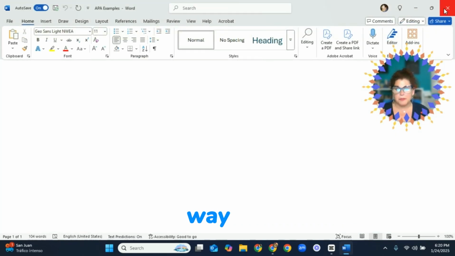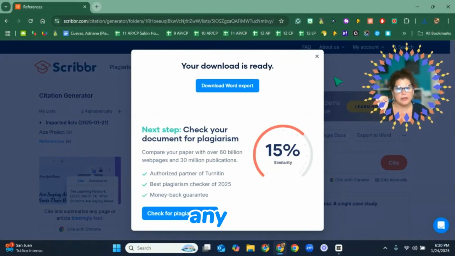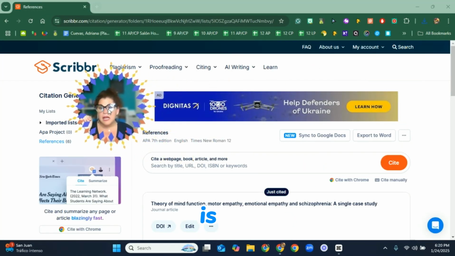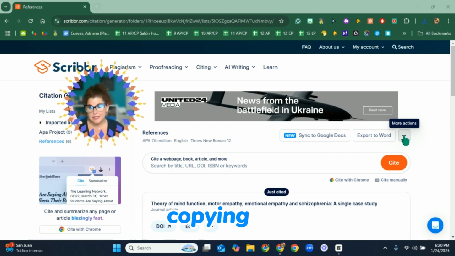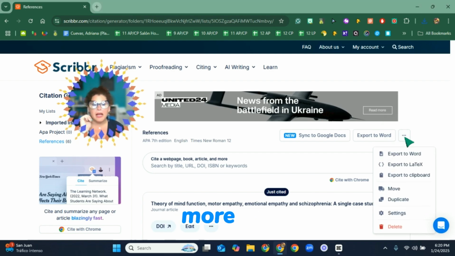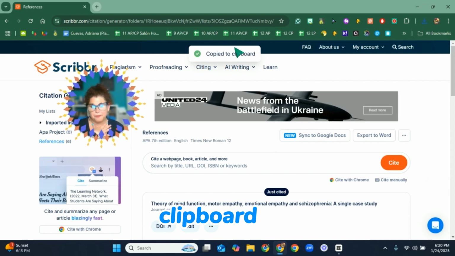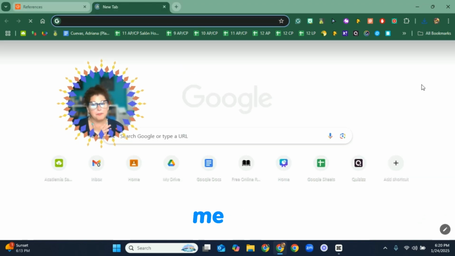The last way, let me close this because we're not using it anymore, is by copying this to my clipboard and doing a Google Doc. So I'm going to do that right now. I click on the three little points, the little periods, whatever you want to call them, where it says more actions. And here it gives me various options. What I do here is that I click on export to clipboard. It's already copied for me.